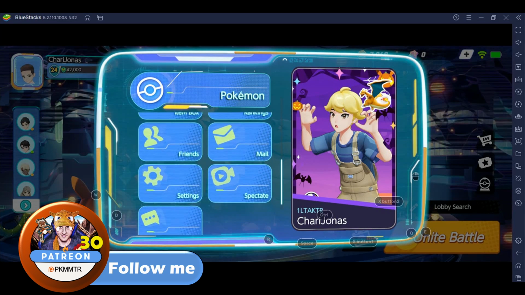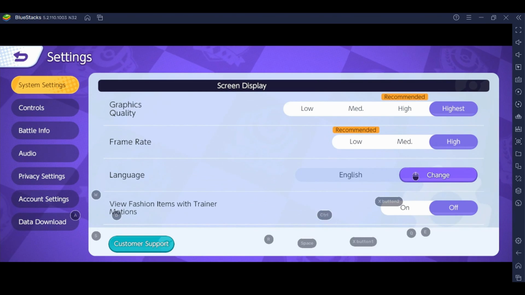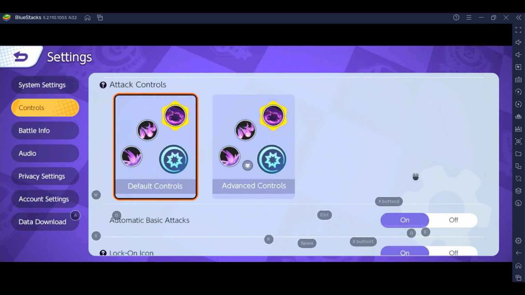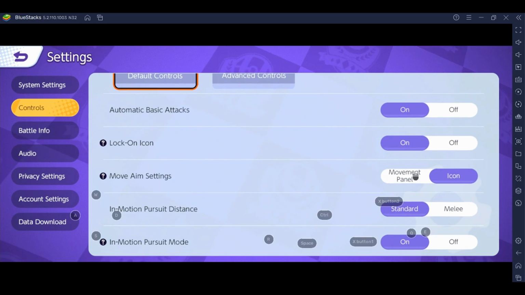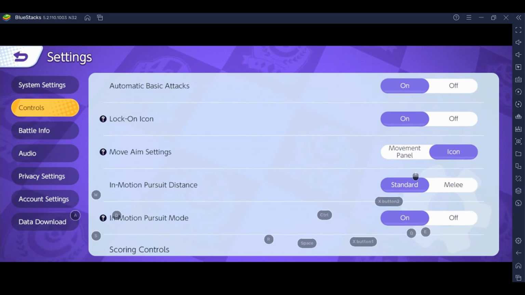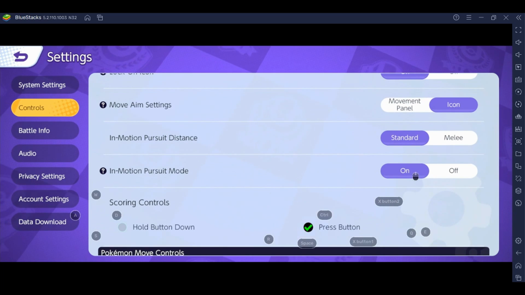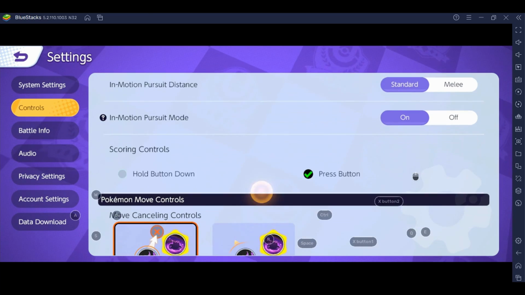Alright, so another thing that I do is to come here to settings, okay? And then here I go to controls and I always choose to lock on priority on the lowest remaining HP value. I use the full controls. I keep the automatic basic attacks on, lock on icon on, move aim settings icon on, in motion pursuit distance standard, in motion pursuit mode on, alright.